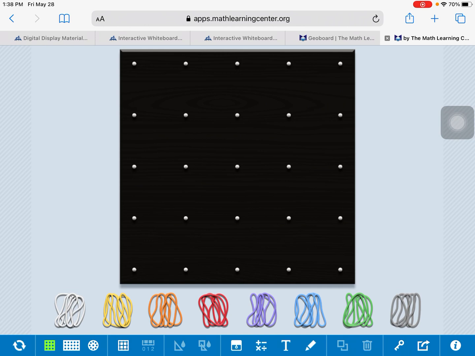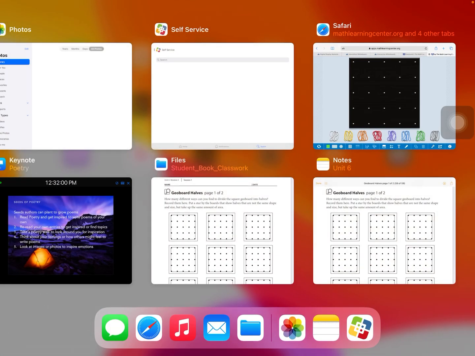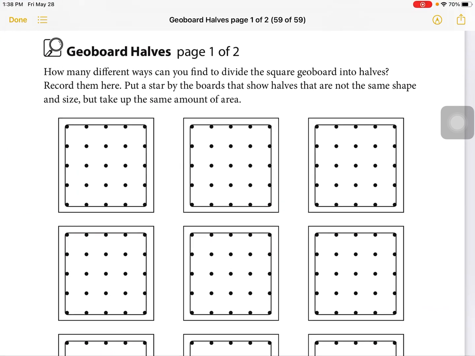I'm using the Math Learning Center app that you can either download or use on your Chromebook. And if not, there are some workbook pages that I'm going to refer to in a minute. Today we're going to explore halves on a Geoboard. So I'd like for you to get out your Geoboard halves sheet that looks like this. It's from pages 213 and 214 in your student workbook.